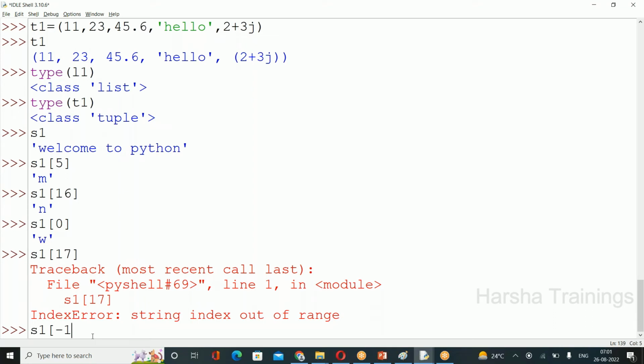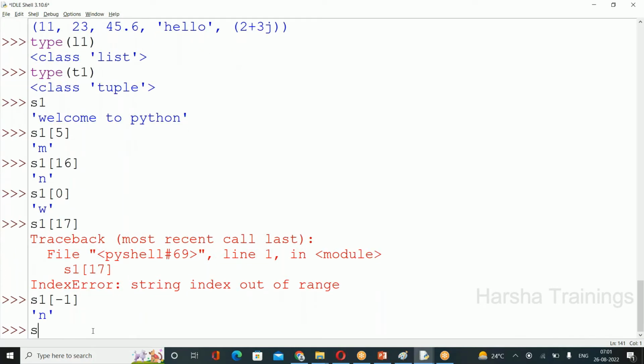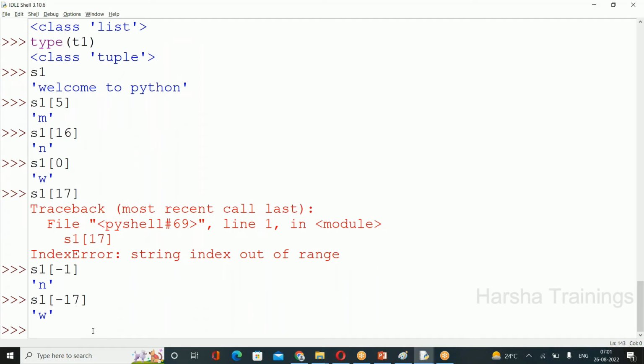S1 of -1. What is -1 in "welcome to Python"? N is -1. S1 of -17. It starts from -1, that is the reason N said number of characters. So at -17, the value is W. Okay.